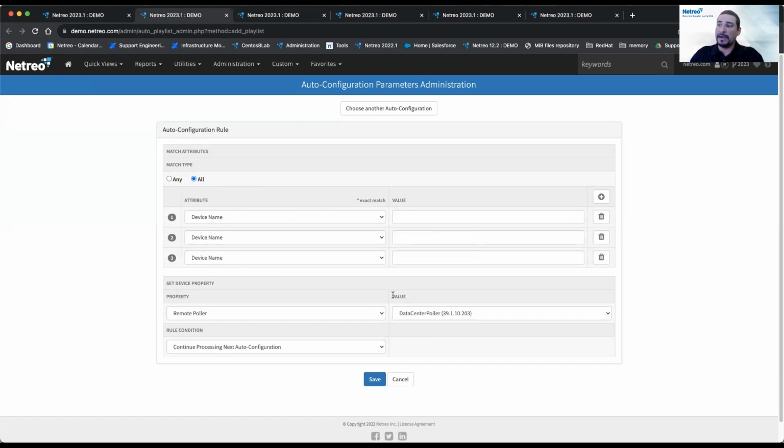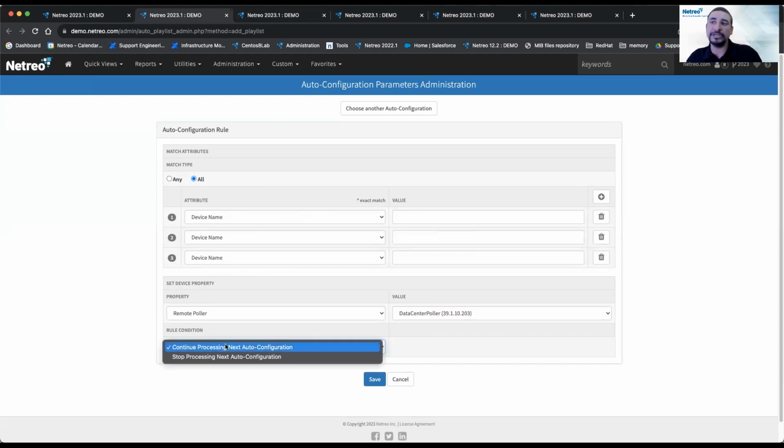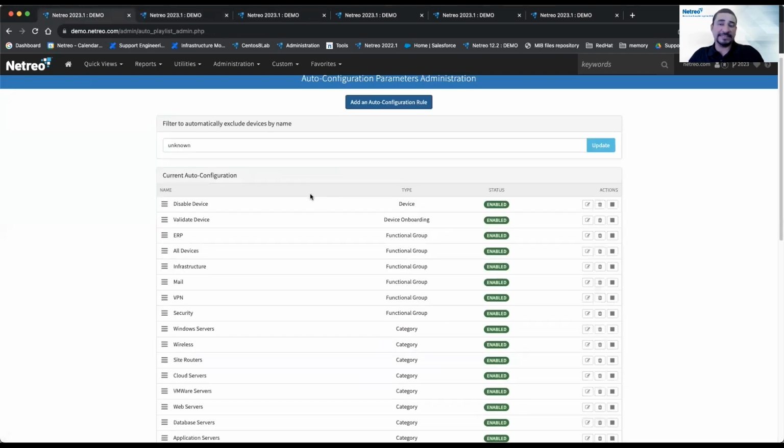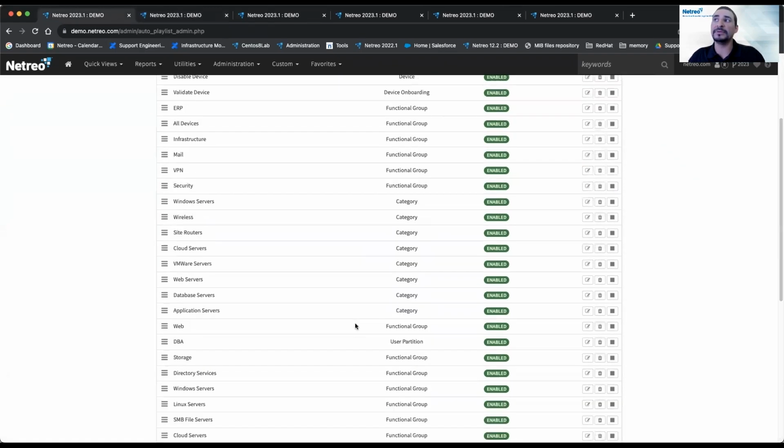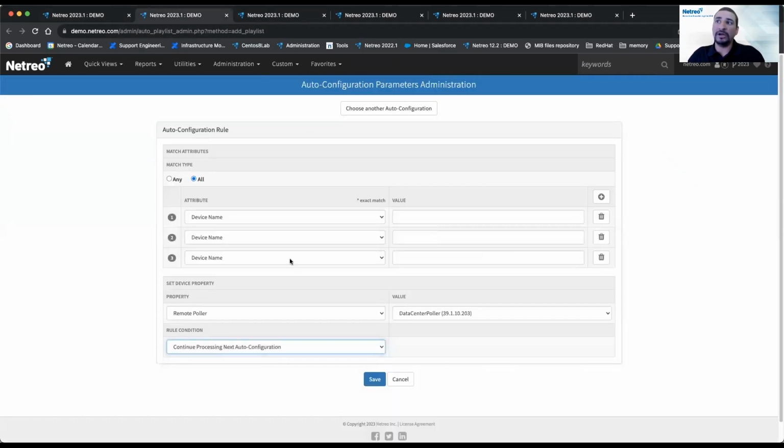Okay. Lastly, continue processing next auto configuration rule. The rule condition, mostly by default, we have this set as continue processing the next rule. As I said before, this is like an ACL. We will go through each one by one until we reach the bottom. However, you can stop that on specific scenarios.